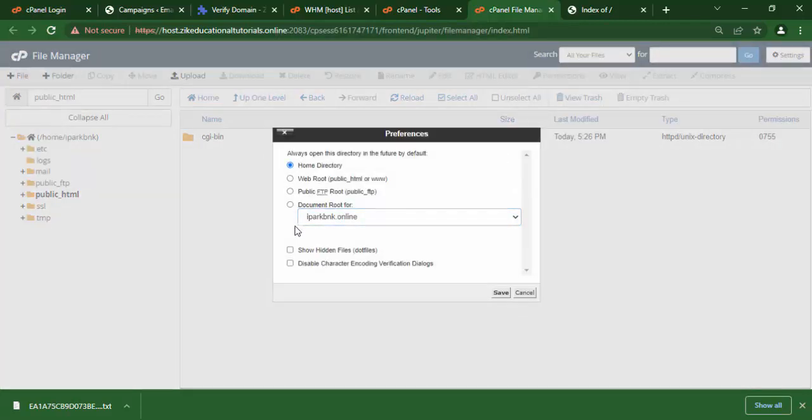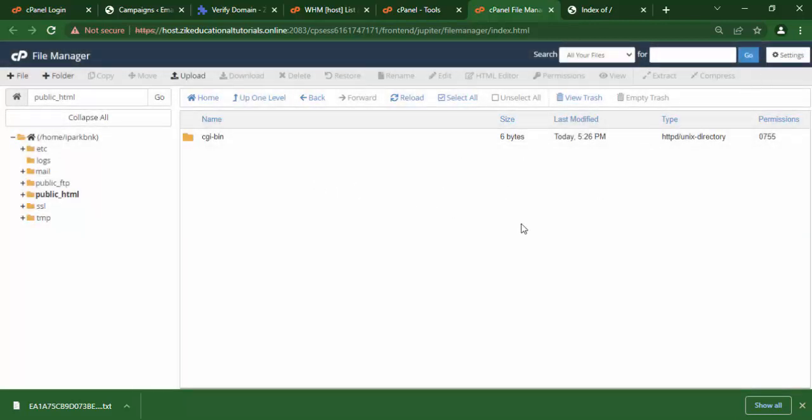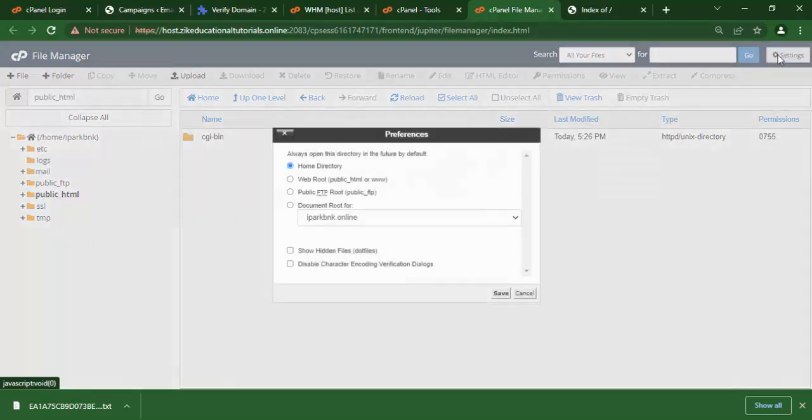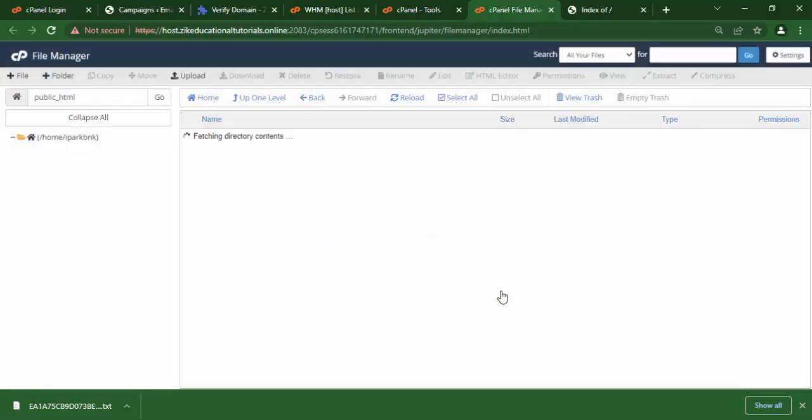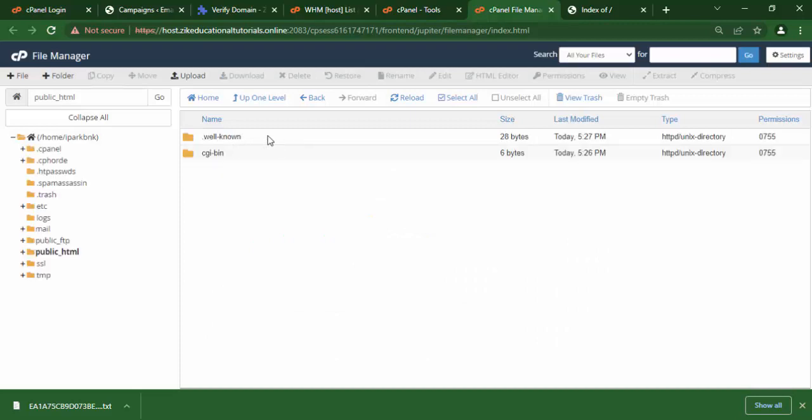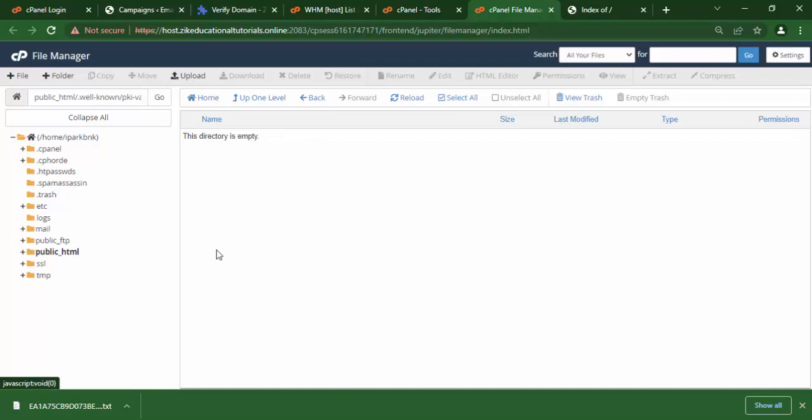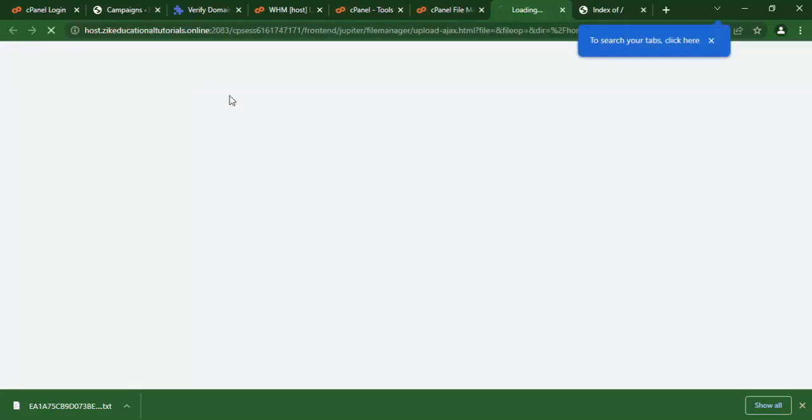Okay, let's see. If you are not seeing the file, please take note, just click on settings, home, show hidden files, click save. All right, so once we are in there, what we have to do now is to upload.